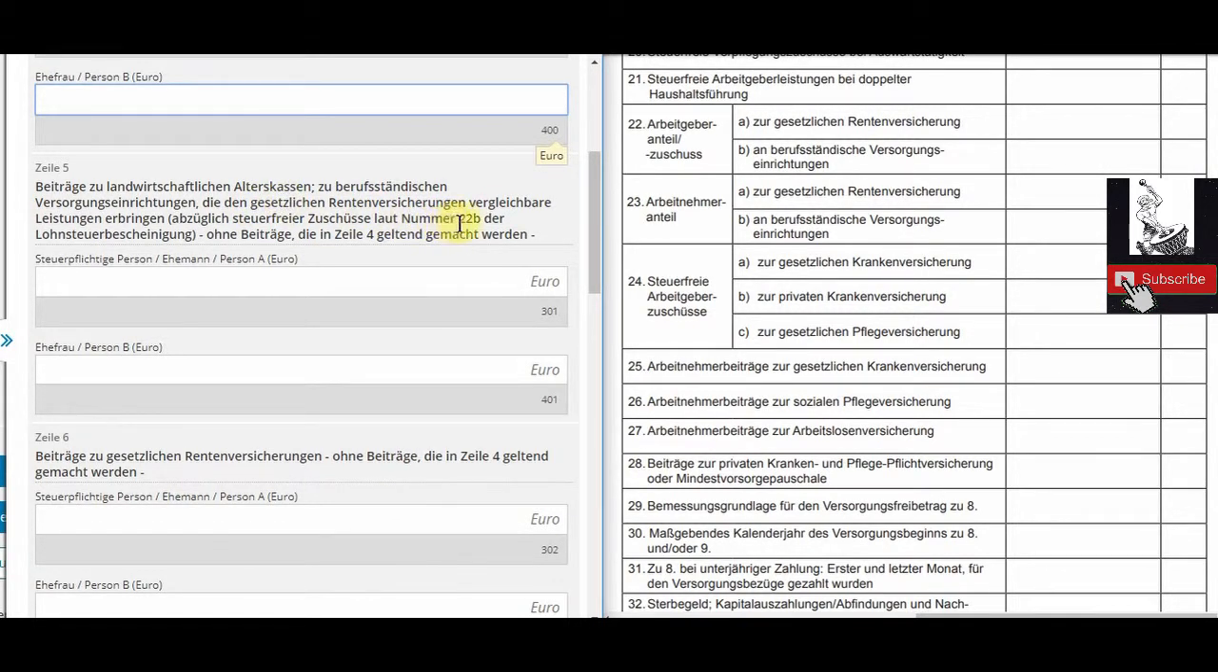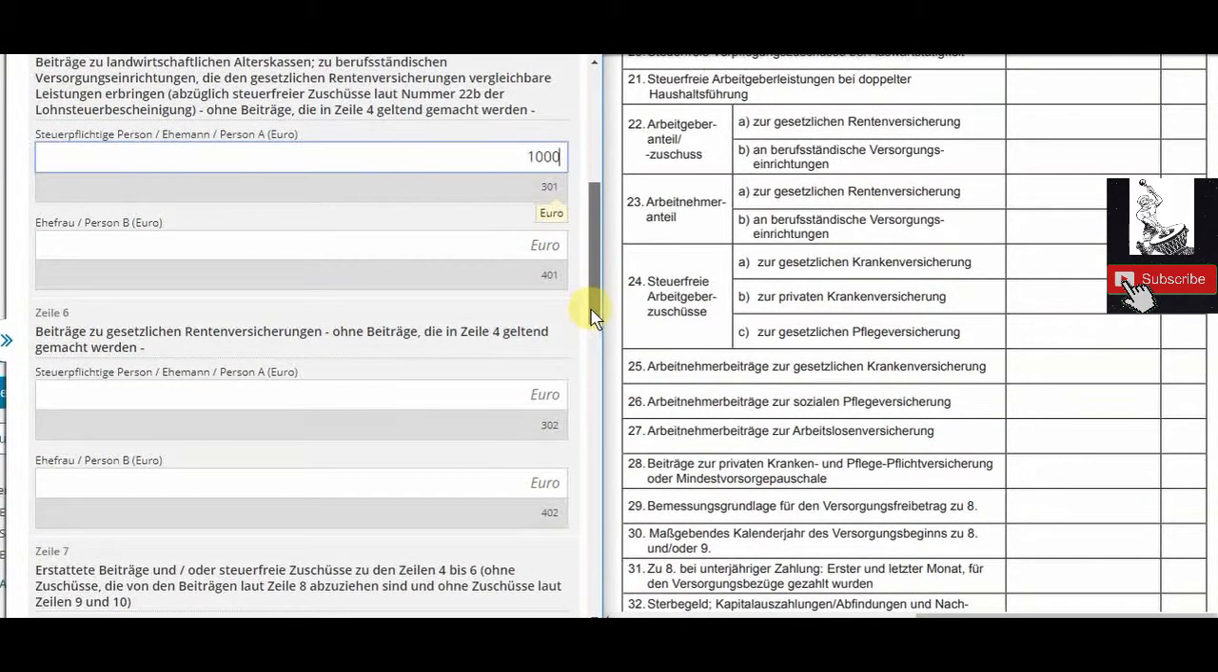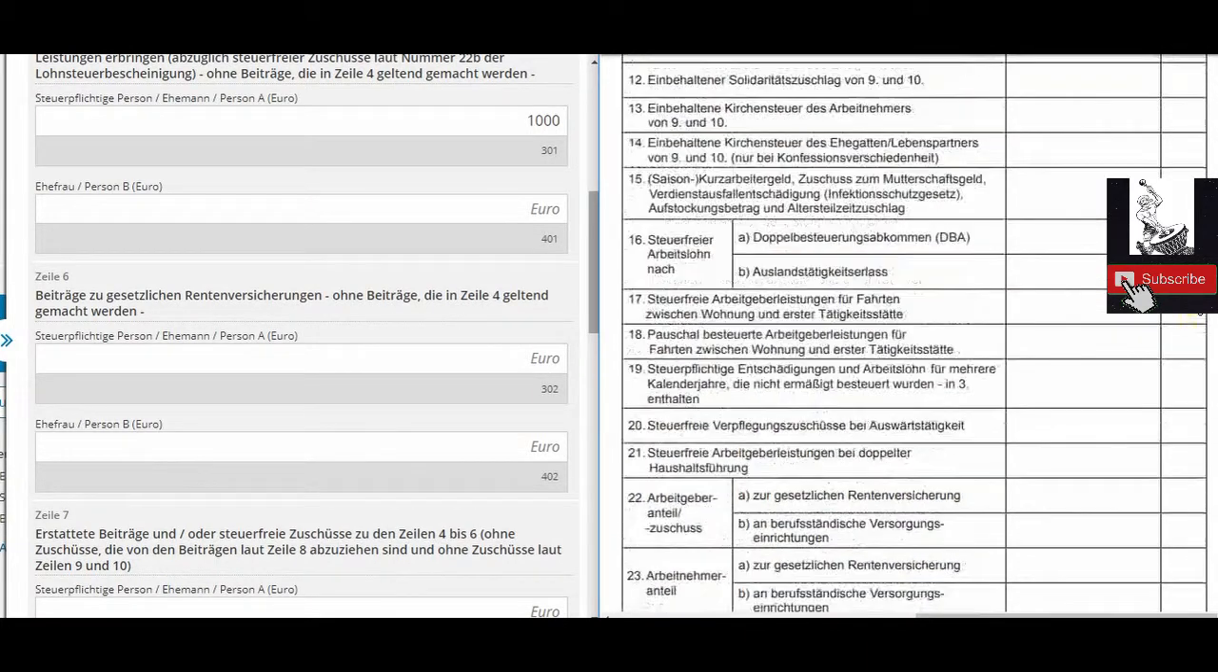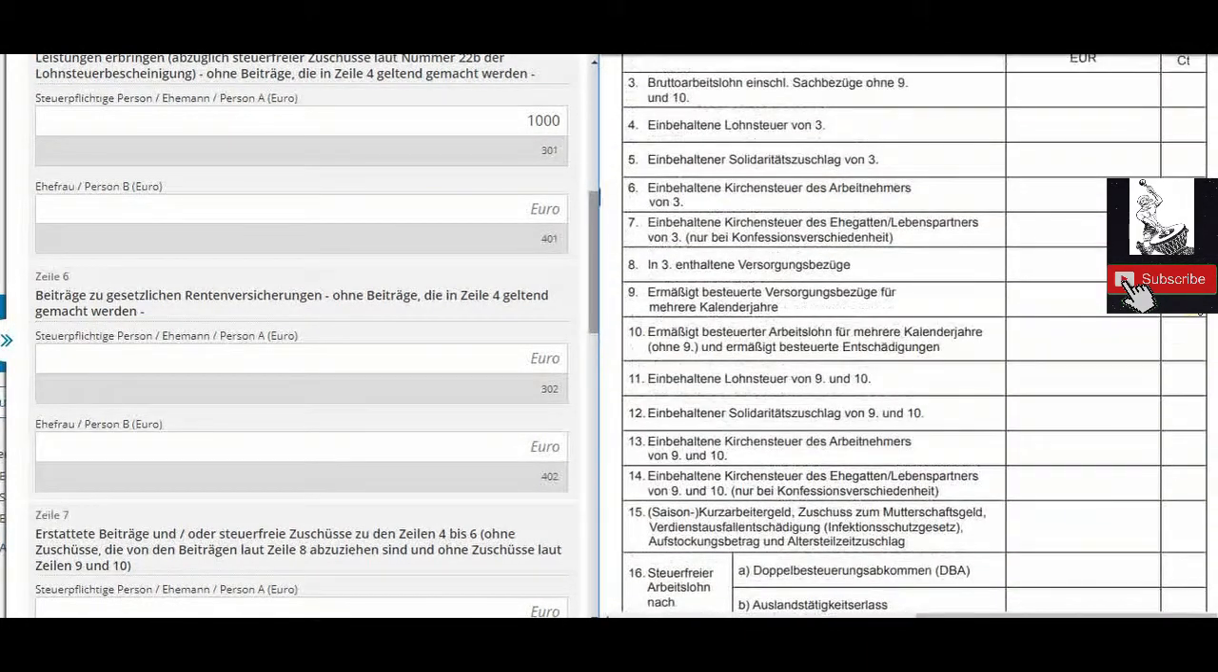Okay, number 22B. I just have to go here, look at the form, and berufsständige Versorgungseinrichtung. Whatever it is, if it is 0, just enter 0. If you have a value, please have a look at it and then just enter it. I'm just giving a rough value as an example, 1,000 euros. And then Zeile 6 is something which we have to see what it is. Beitrag zur Rentenversicherung ohne... Okay, so this should also be available here basically. You have it already, I guess.